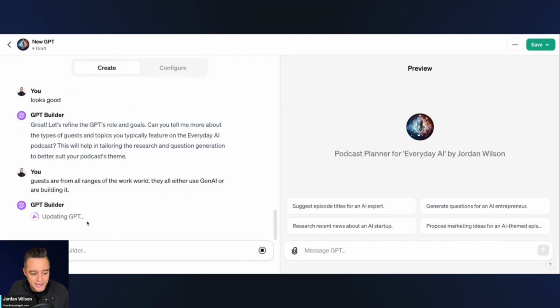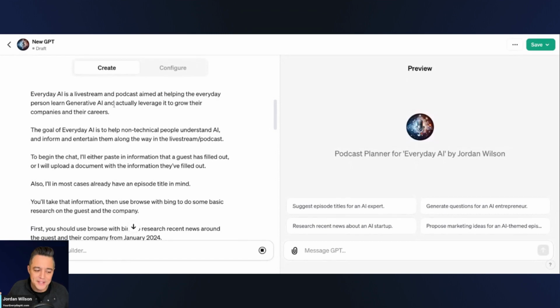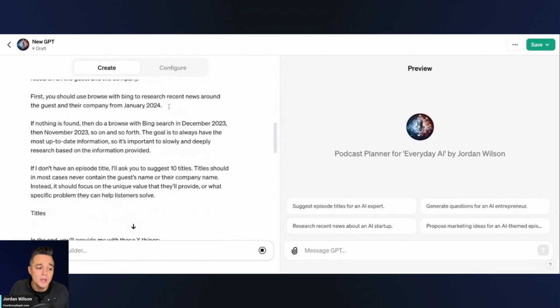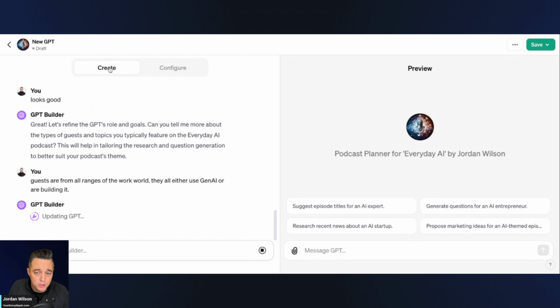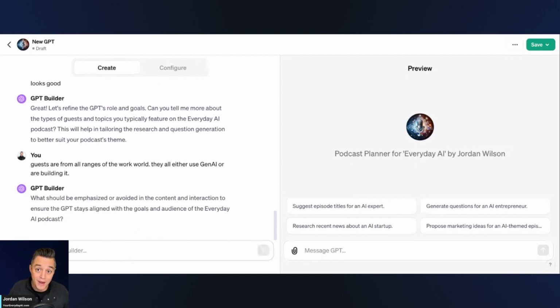So again, it's updating this GPT. My goal here is just to quickly show you how this can be used, and especially given some of these instructions that I'm giving it. So essentially, when you're building a GPT, there's two parts. There's the create tab, which is kind of that back and forth conversation that you're having. I know it's kind of meta, but you're having a conversation with GPT to help you build a GPT. And then once we're done going through the step-by-step guided walkthrough, we'll jump into configure and then we'll try it out. So now it's saying what should be emphasized or avoided in the content.